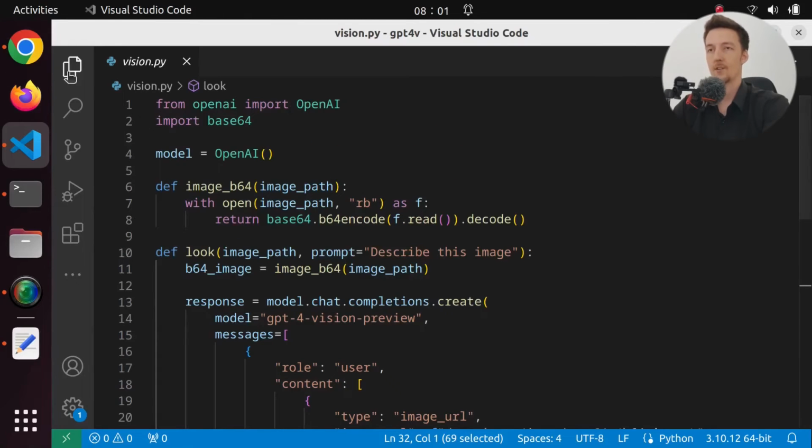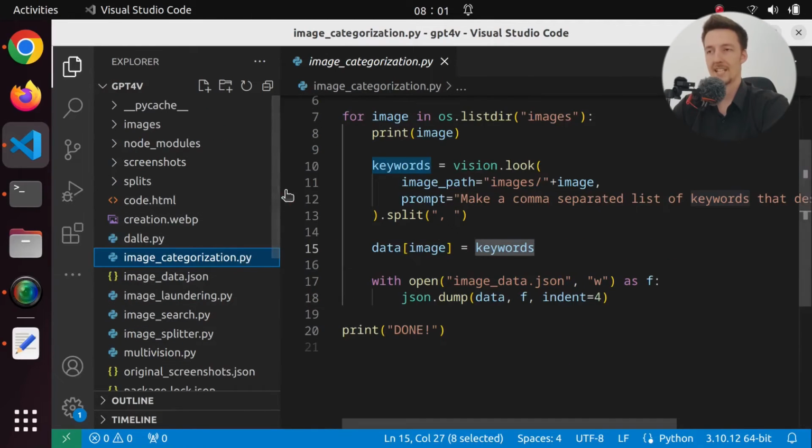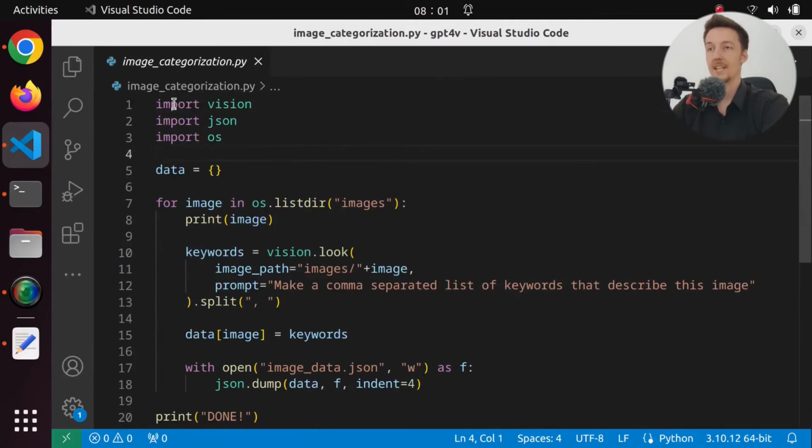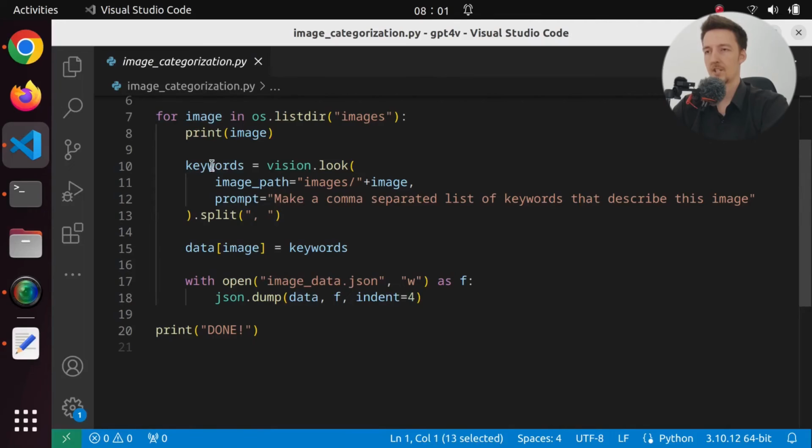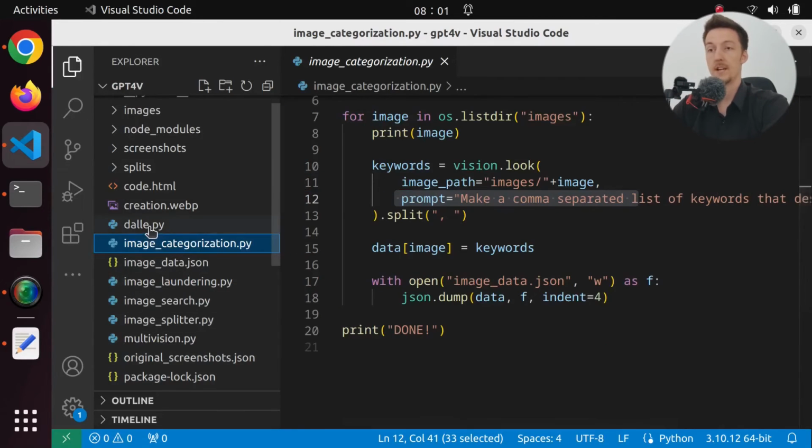So then I can call it in my image categorization. For example, I can say import vision. So vision is my own module. And then I can just say vision.look, and then I give it the image and the prompt. And that's it. Now with the image laundering, I use DALL-E as well.